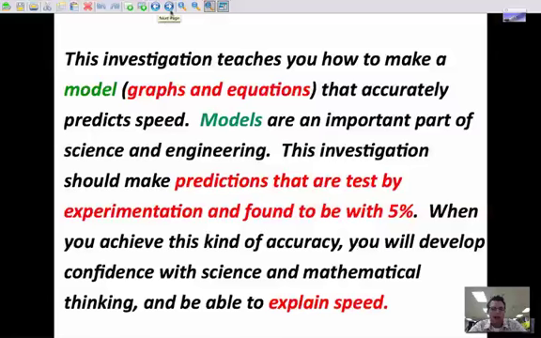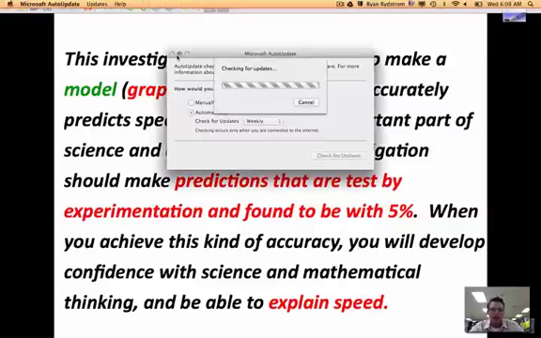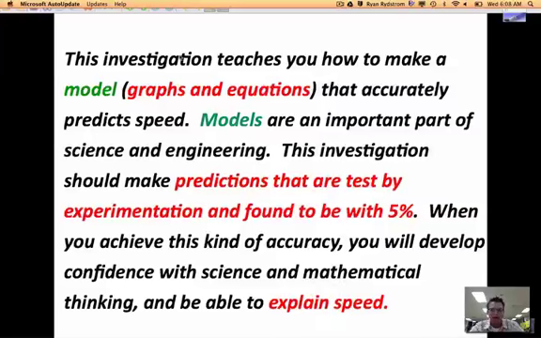Take a couple seconds, pause the video, and read the following description. The biggest thing here is models. Models are graphs or equations. They can accurately predict our speeds. Models are important to science. Predictions that are tested by this experiment should be found within 5% of accuracy. All right, when you develop and achieve this kind of accuracy, you will develop confidence with your science, and you will then be able to explain speed graphically and with an equation.